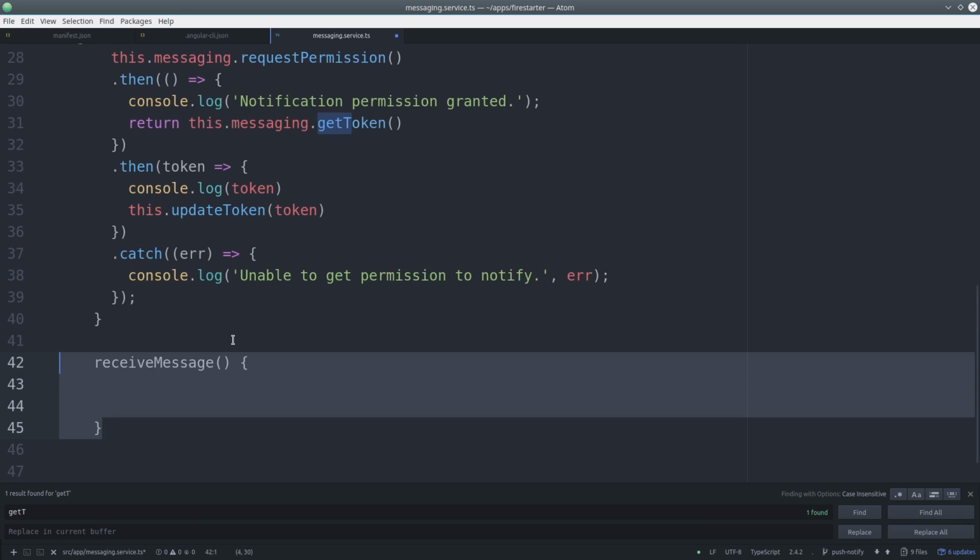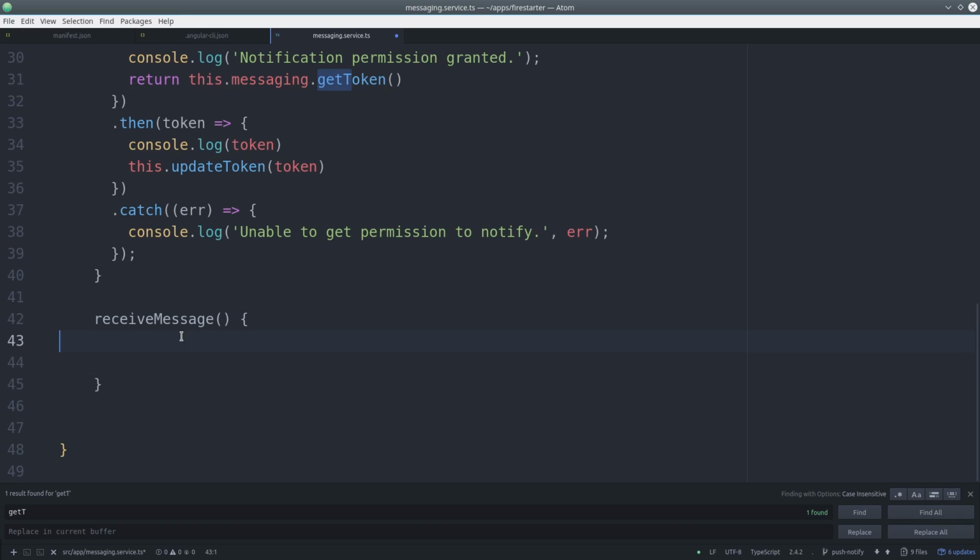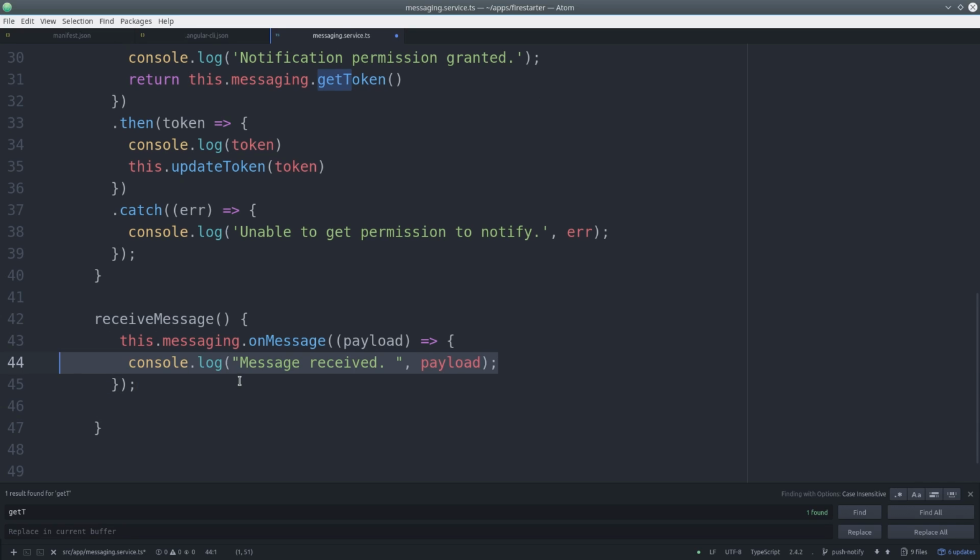The last thing we need to do is listen for new messages, and then we'll update that behavior subject whenever a new message is received. We do this by calling onMessage, which will return the message from Firebase, and then we can call next on our behavior subject and pass it that value.